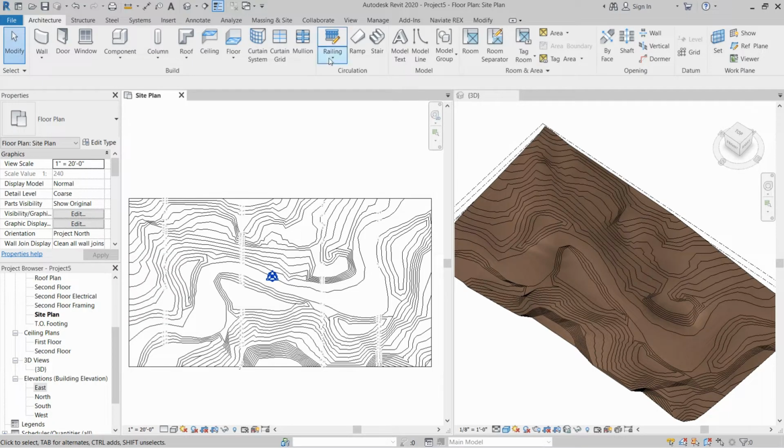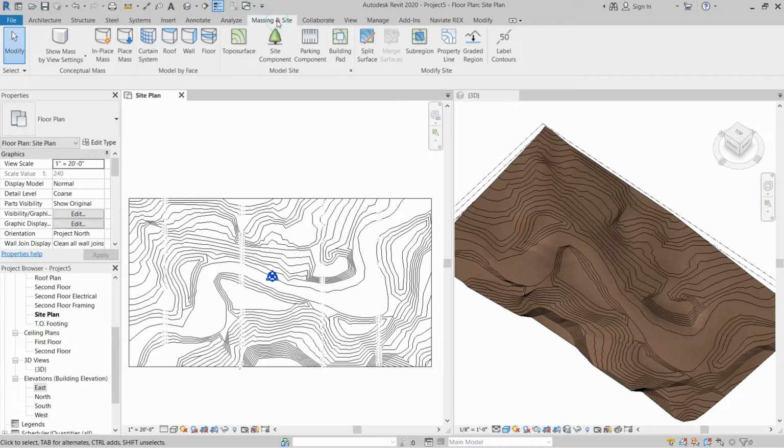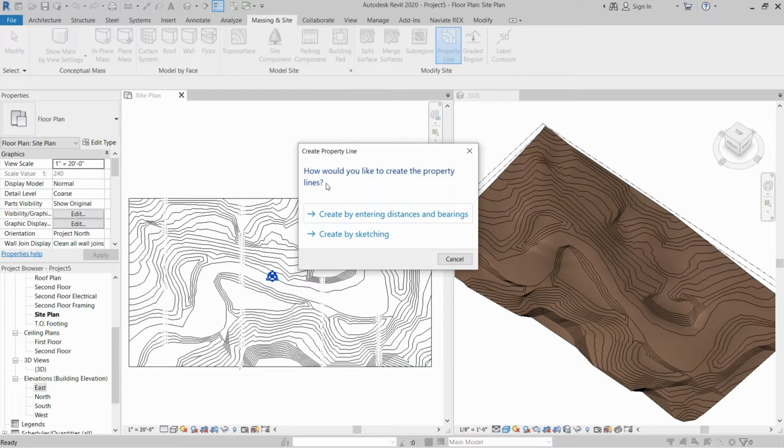So first of all, we will go to Massing and Site, and under the Modify Site, we have the property line. This will define the premises of our property. So we will click the property line, and then it will show us that we have two methods to create a property line, either by entering the distances or the bearings or by sketching method.